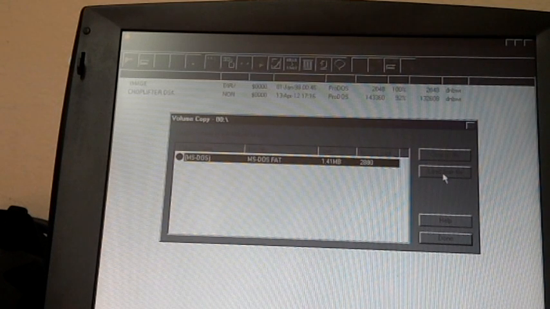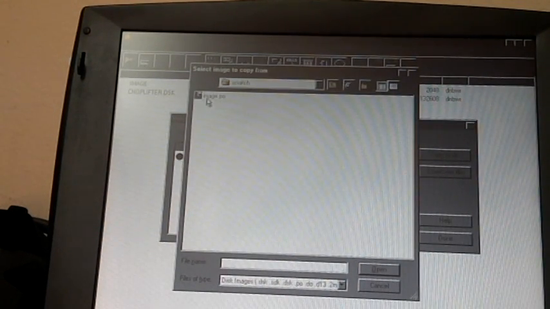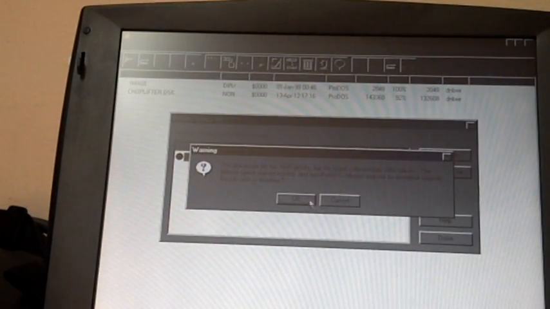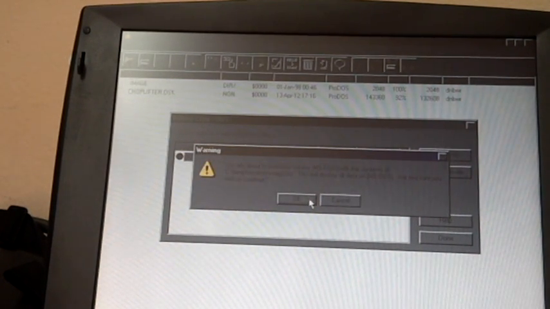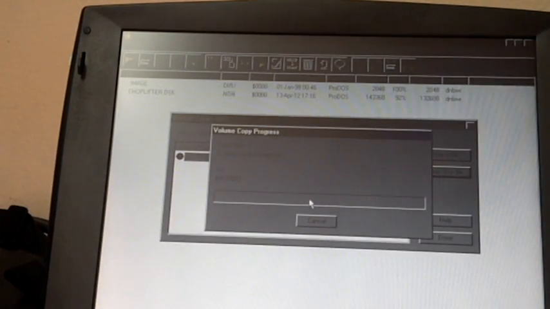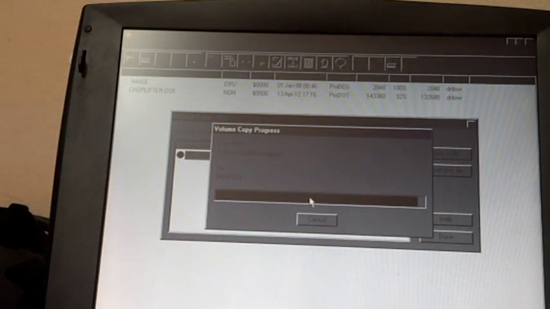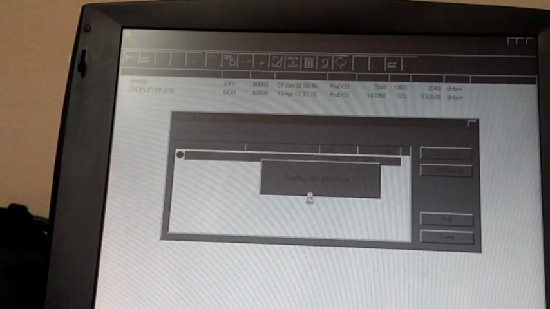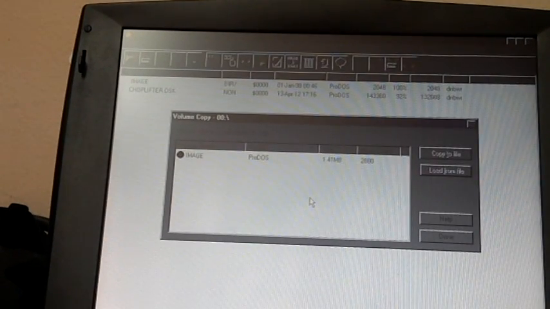I'm going to click on Load from File. Now I'm going to load our image that we just made. Click on Open. It's going to complain that you're going to be wasting space on your floppy drive. That's quite okay. Don't worry about that. And that you're going to be overriding the MS-DOS. That's fine. We want to do that. And so now it's going to take that image and write it onto our floppy drive.